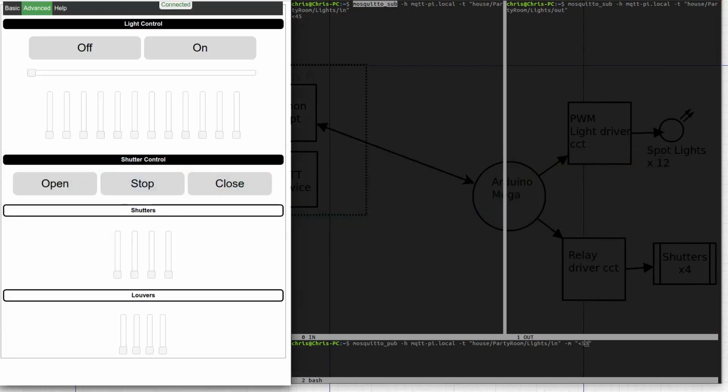Now, what we have here is the control interface running on a web browser. I can turn the lights on and off and control all the various lights and shutters individually. Turning something on, for instance, light number 1, we can see a control packet is sent on the in topic and one is returned on the out topic. What has happened there is we have sent something to the Arduino. The Arduino has replied back.